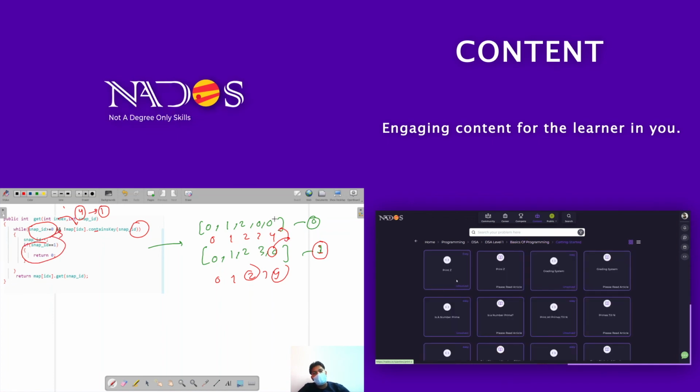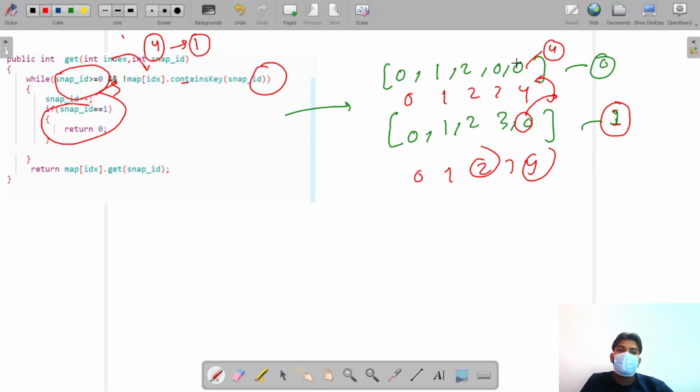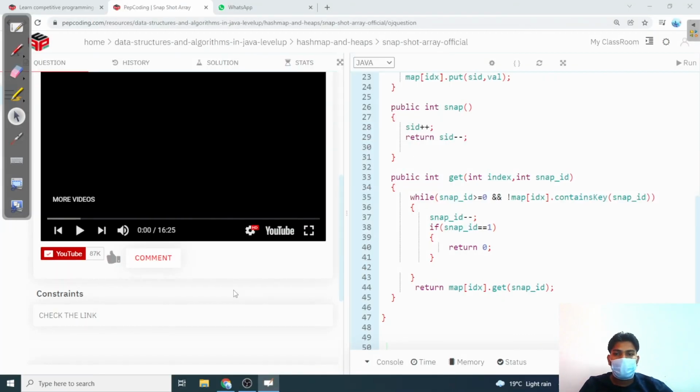And it goes here, and again it will not contain any key, because we are not putting anything, so we are not updating this key. We just go on, and when the snap id becomes -1, it will return 0, because at the end the value is 0 in the previous session. So this is our final code. Thank you so much for watching this video. Thanks.